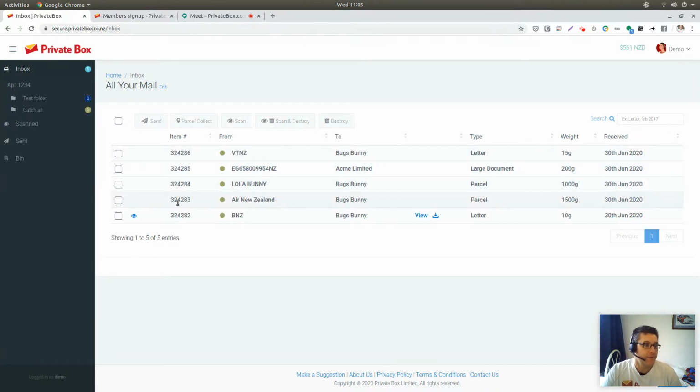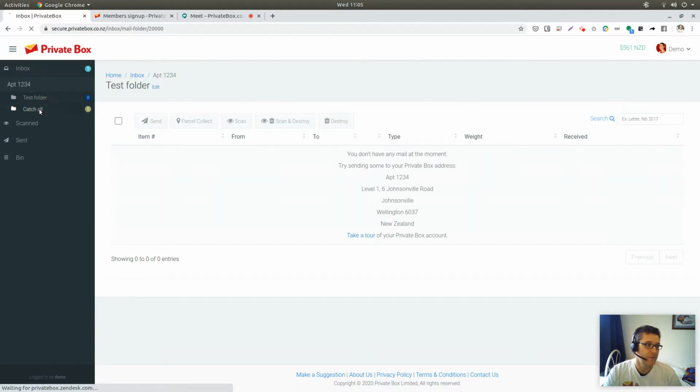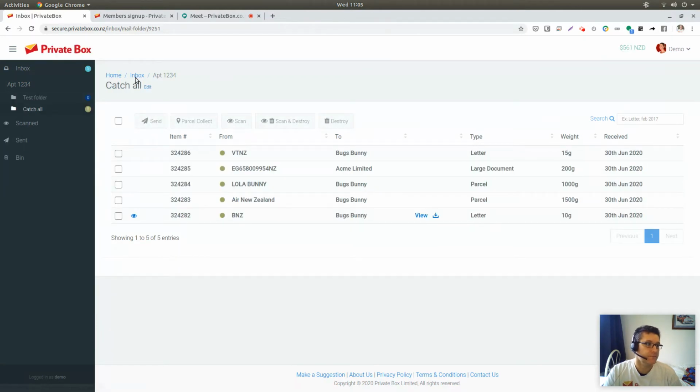So just to have a bit of a quick overview of this, you will have a list of who the mail's to. It's actually possible to have multiple mailboxes. So sometimes people have a personal mailbox and a business mailbox, just to separate those things out. And then you have your different folders, which will have different views of the mail. And obviously, when you select stuff, you can send it.